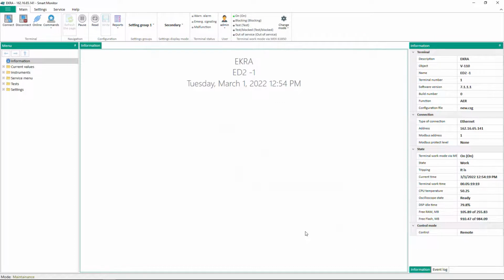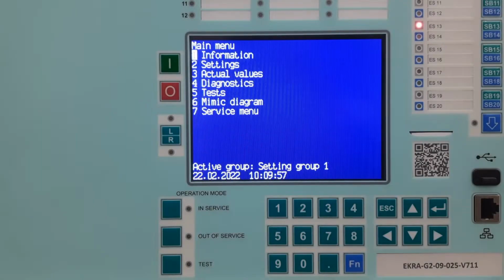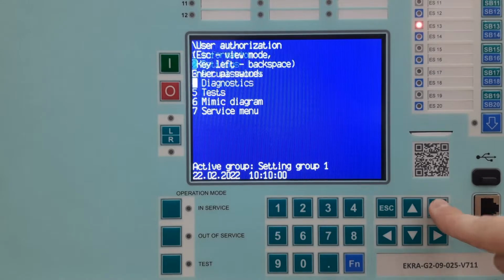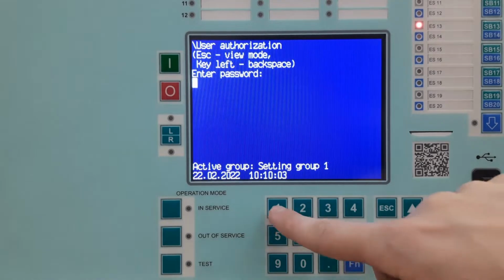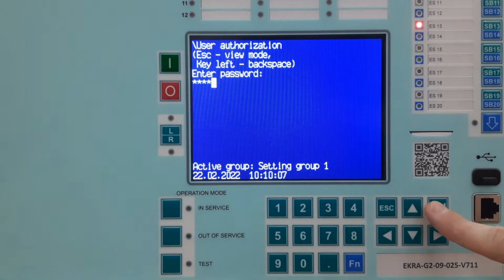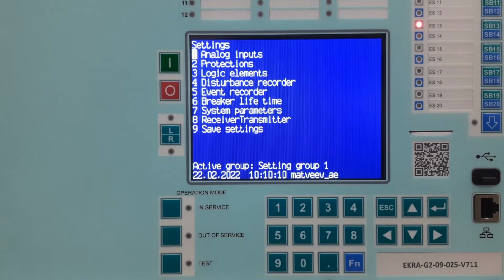After setting the EKRA user account, let's check the possibility of authorization with this account in the EKRA. To do this, go from the main menu of the EKRA, for example, to Parameters and, when prompted, enter the password of the created user. After successful authorization, the name of the corresponding user will be displayed in the lower right corner of the EKRA display.